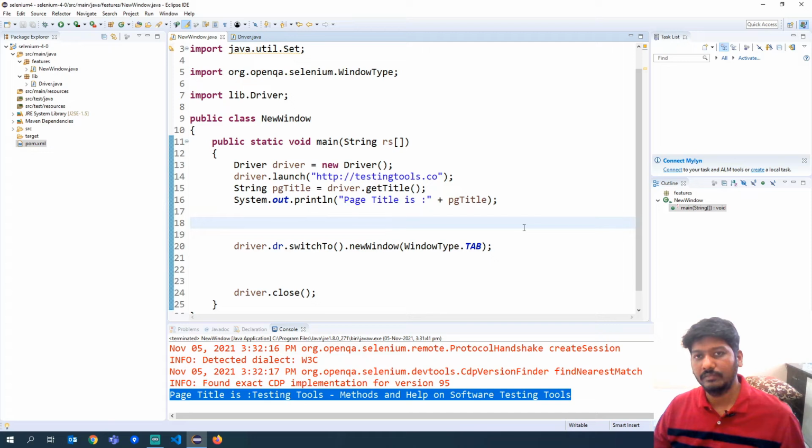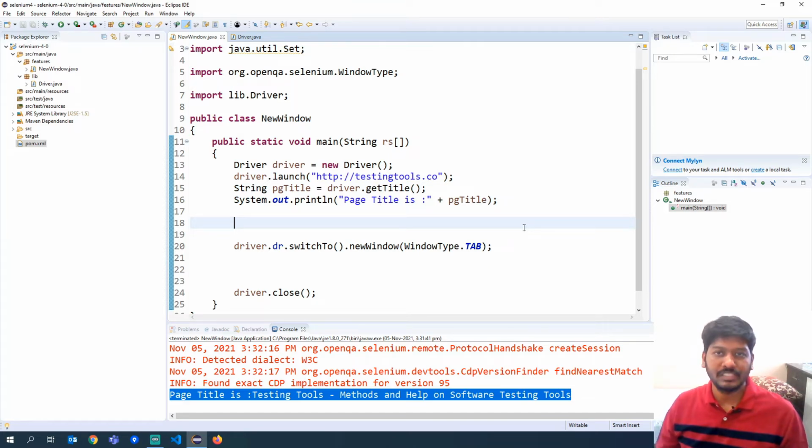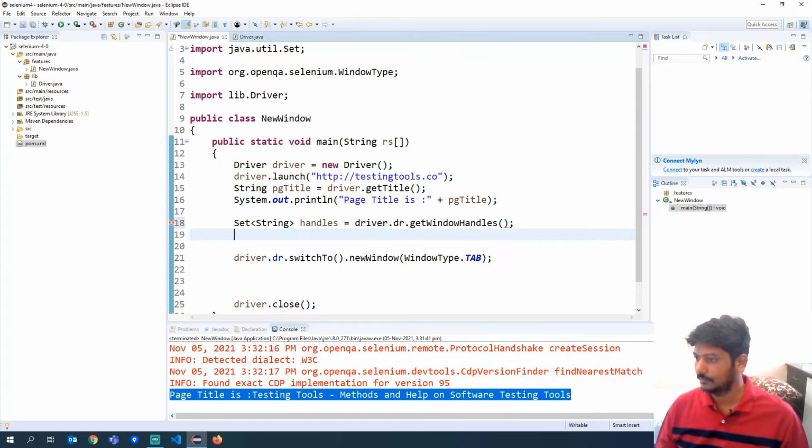So even before we launch a new URL or something, I would like to first store the existing window handles so that I will be able to switch between the two windows even without creating a new driver object. Okay, I will convert this set into list so that it is easy for us to access later.